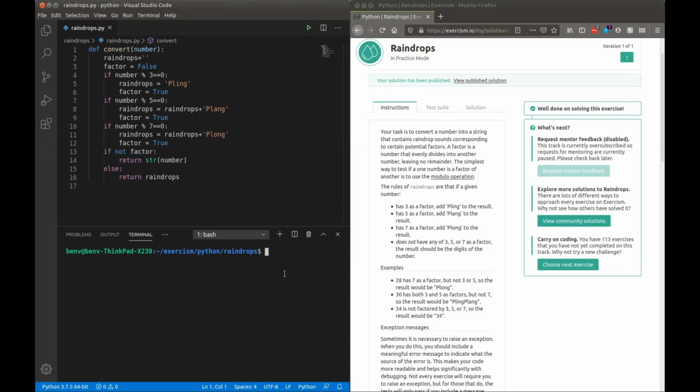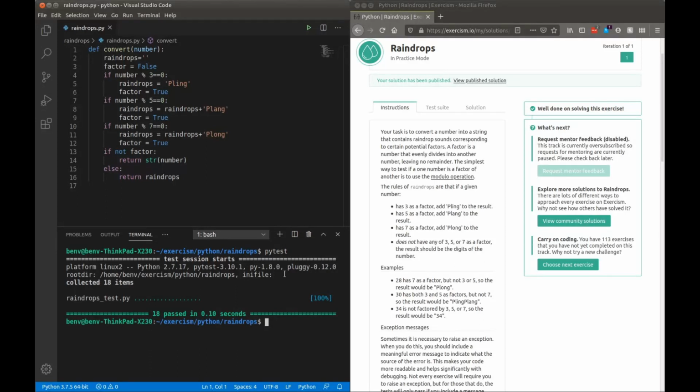But I'll talk about the steps here. First, I'll show you that PyTest passes. So everything passed, 100%. And there are actually 18 tests that it runs. So it's pretty comprehensive what they've built in the Exercism module. So let's dive into what this does.